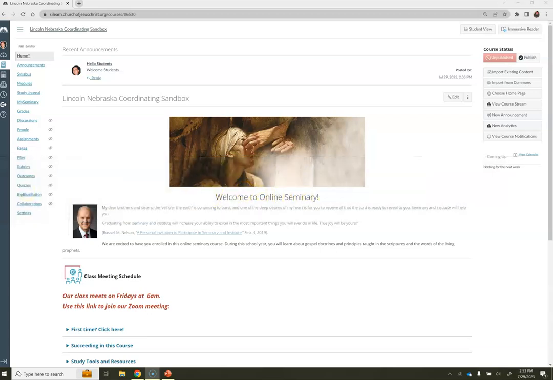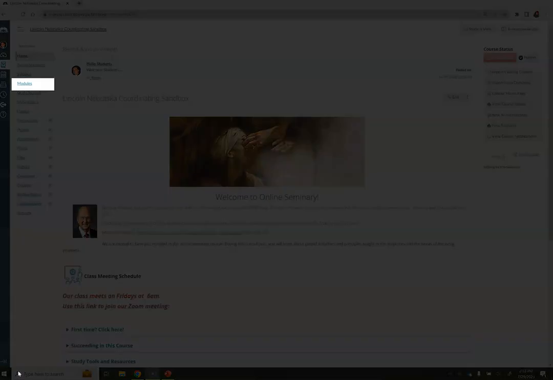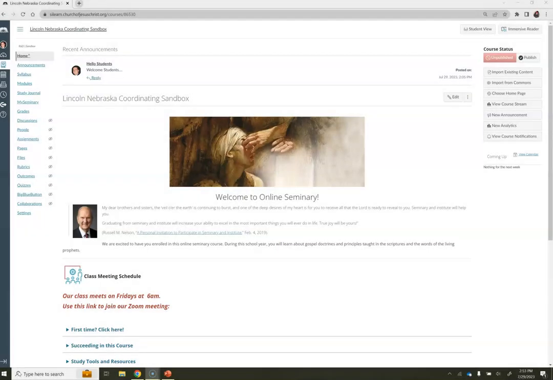Today, we're going to take a few minutes to just navigate through the modules area of Canvas. This is where you spend a lot of your time, where all the lessons are found, and where you will make available, publish, unpublish, and make not available lessons to your students.